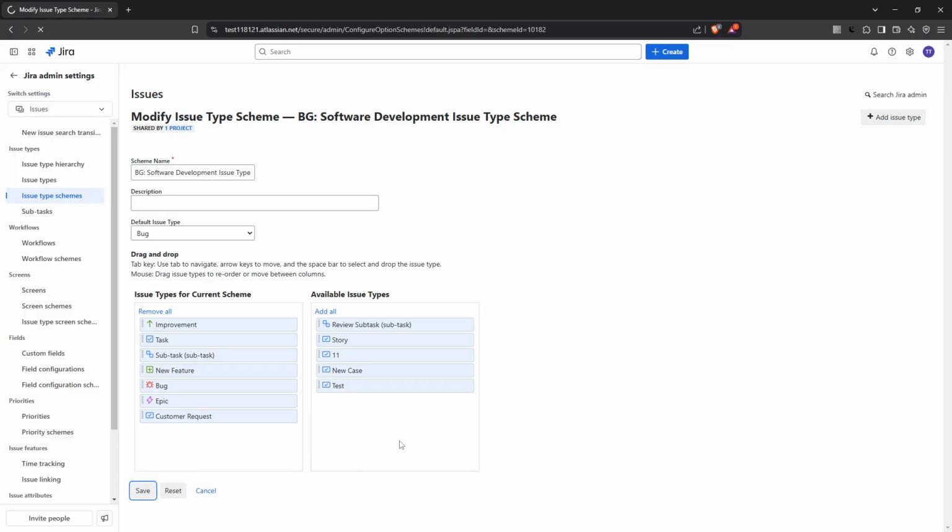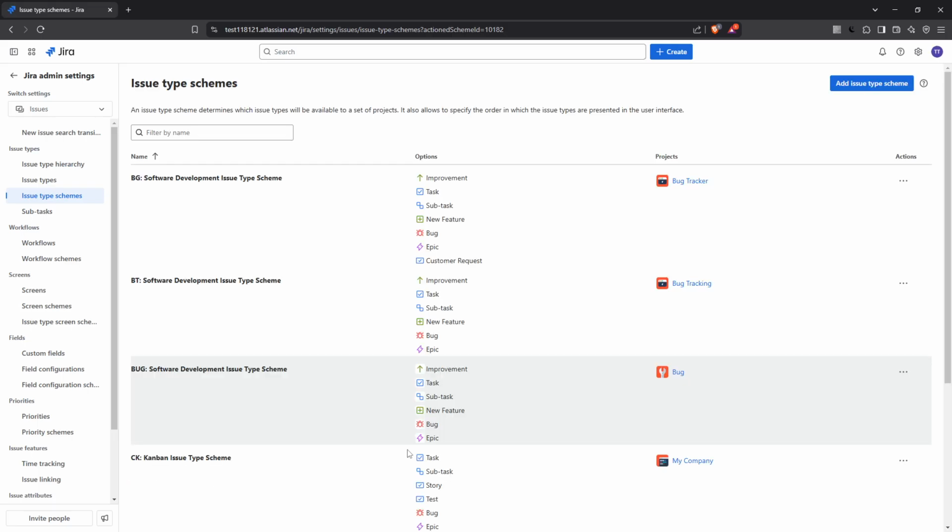And there you have it. With these steps completed, you've successfully added and configured a new issue type in Jira, ready for use in your project environments. This customization capability is what makes Jira a powerful tool for project management.